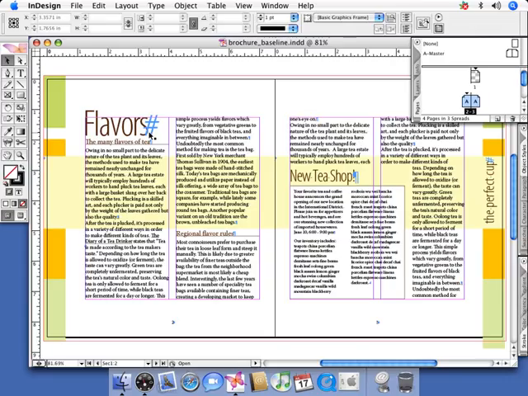Now we're going to go through how to work with baseline grids with documents. I've opened up, from the exercise files inside of the Chapter 2 folder, the Brochure Baseline InDesign document.